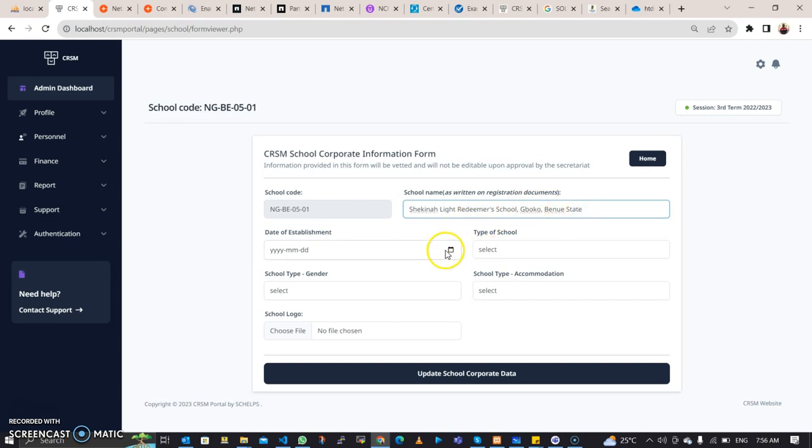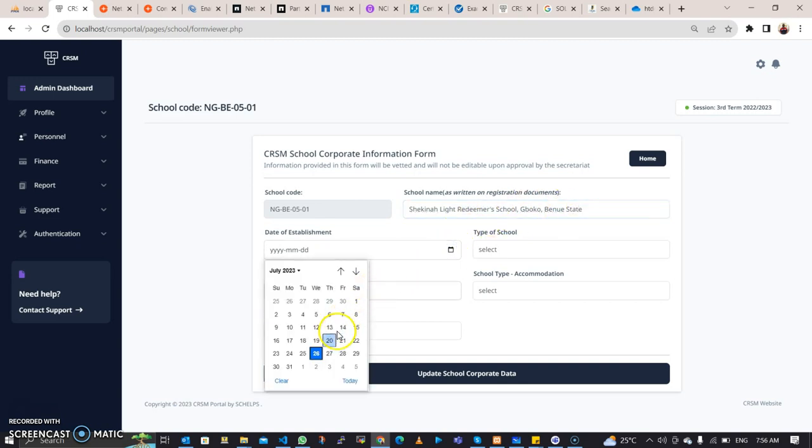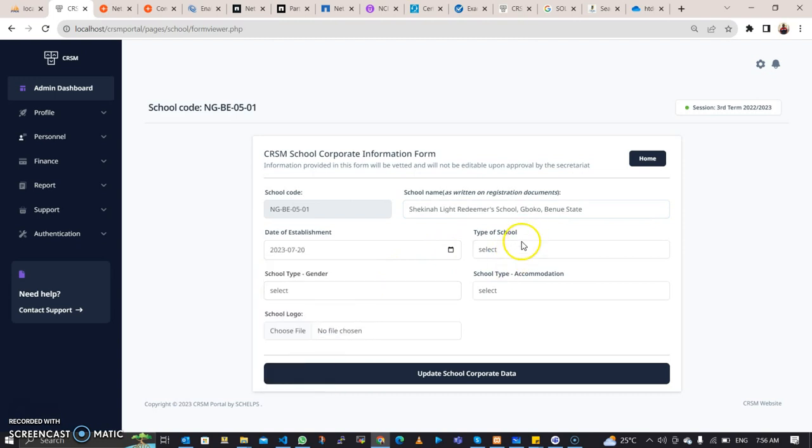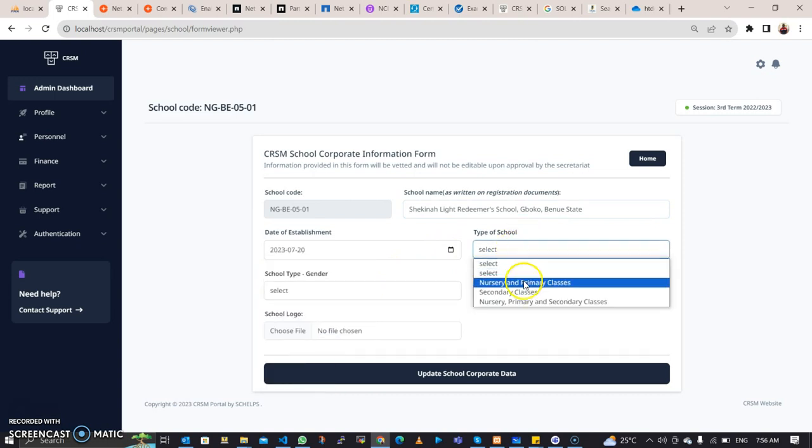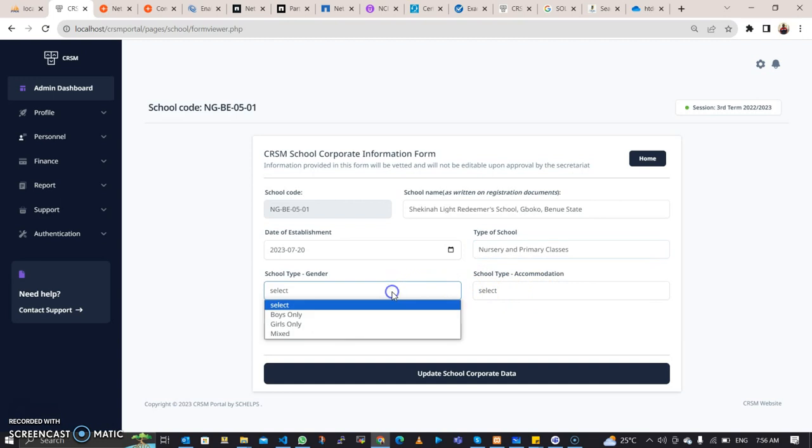Now, the date of establishment, and the type of school. We want to know, is your school a nursery and primary school? Is it a secondary school or a nursery, primary and secondary school? So you can select, for example, I'm going to select nursery and primary classes. Then under school type by gender, is your school a boys only school or a girls only school or a mixed school? I'll select mixed school.